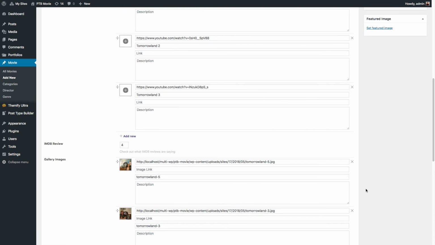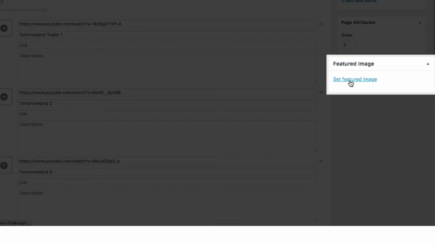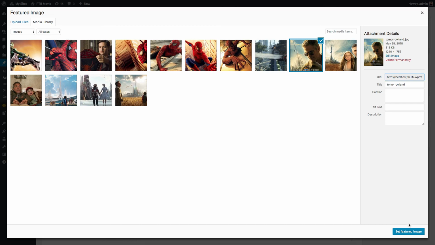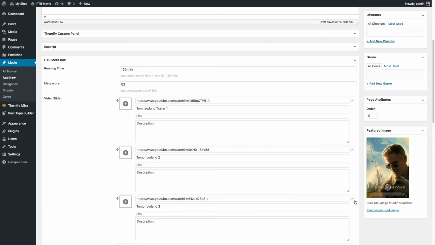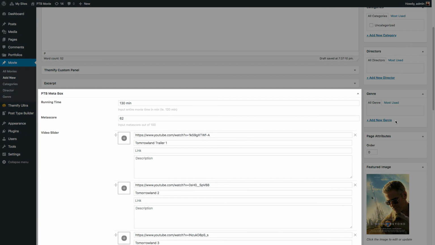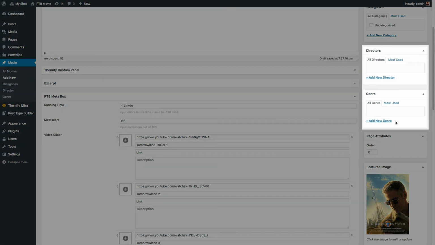Now don't forget to add a featured image. This is going to be the featured image that will appear on my archive layout. And we're also going to be adding our taxonomies. The difference between taxonomies and the PTB fields is that the PTB fields you can input on this PTB meta box, but for taxonomies, it'll be on the sidebar here. So you see how we can add our taxonomy on the spot.